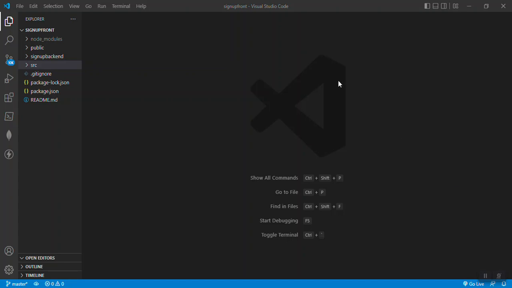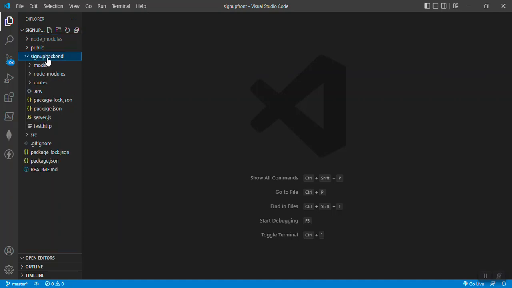I open my VS Code. In my VS Code, there is a sign up front folder. In the sign up front folder, there are some other folders inside, which are node models, public, sign up backend, src for the front end, and package.json. In this sign up application form, first I am explaining the sign up backend.